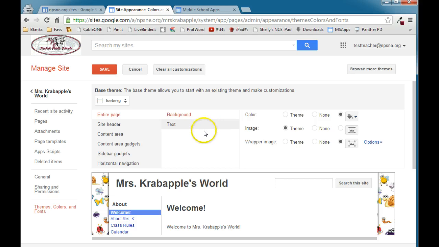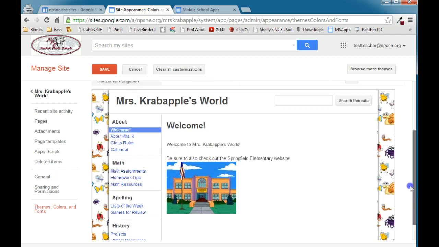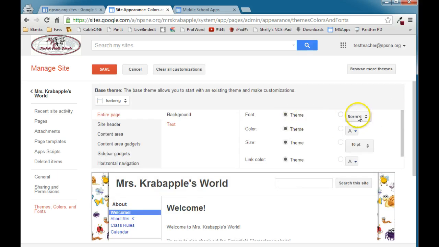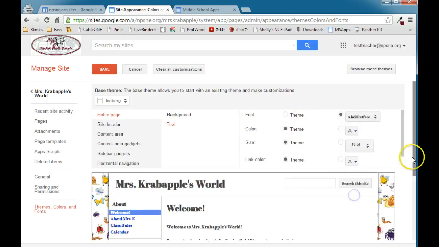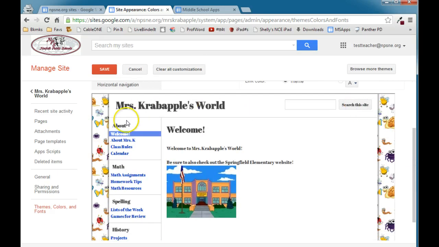The next thing that you can customize as far as entire page is the text. Now remember, you're making changes globally to the page, so everything will be changed. So if I pick a font, and I'll pick this font so that you can really see the difference, notice it's changed everything. Anywhere there is text, it has been changed. And while I may like this font, it maybe isn't the best when I'm going to have a lot of text here on my content area.